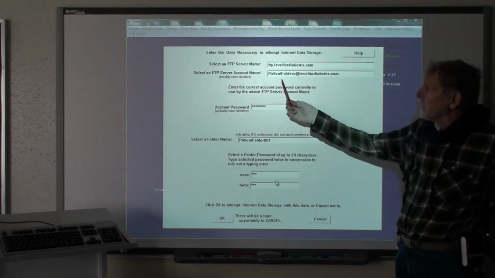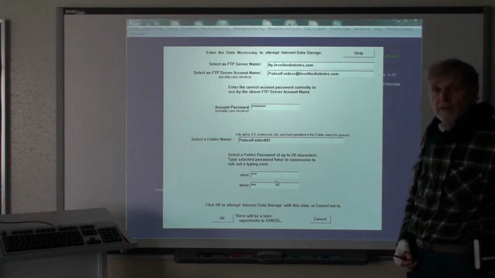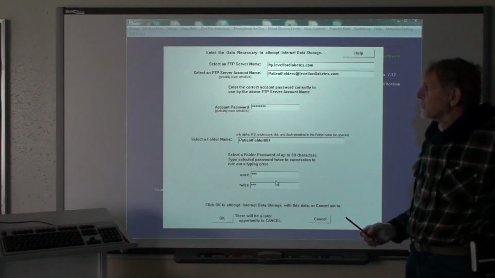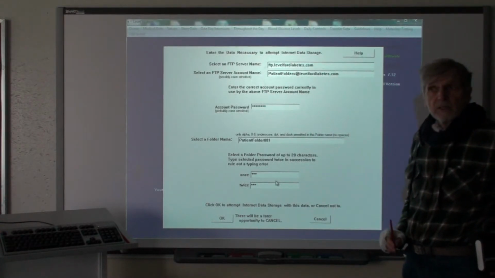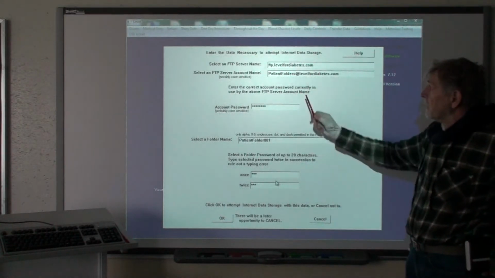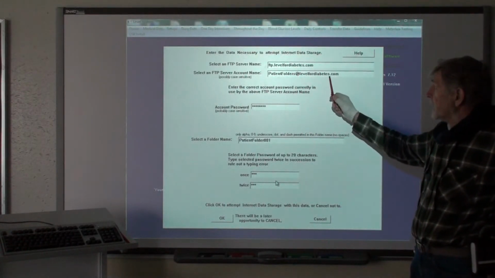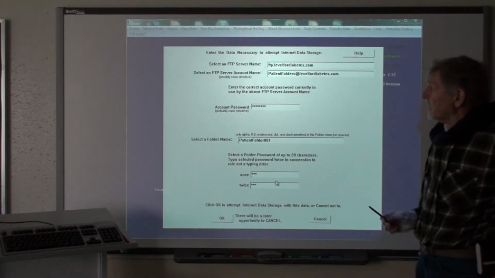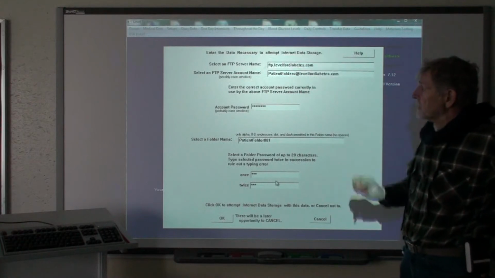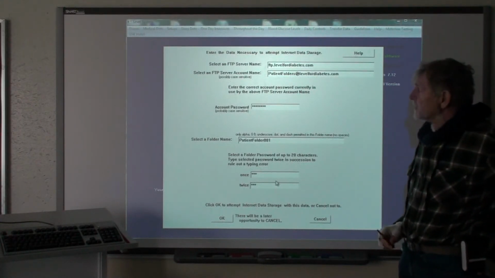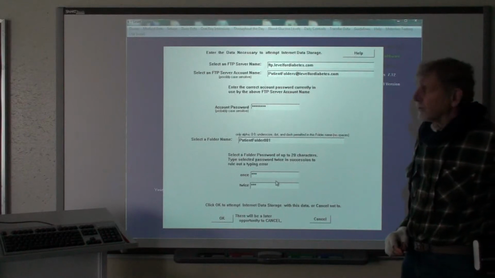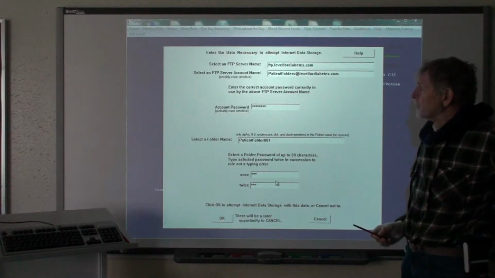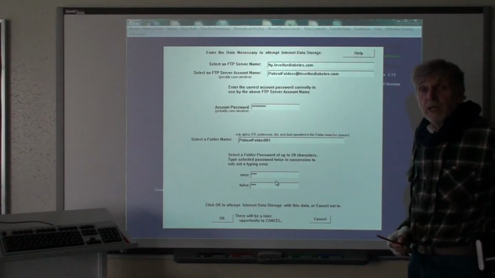So the format to put in your FTP server account name is your account name. For openers, this would simply be your Yahoo account name. Then the @ levelfordiabetes.com, which is the name of your website. So this is the name of your FTP account on this FTP server. And of course, this account is password protected. And for openers, the password could simply be the same password that you use for your ordinary Yahoo business.